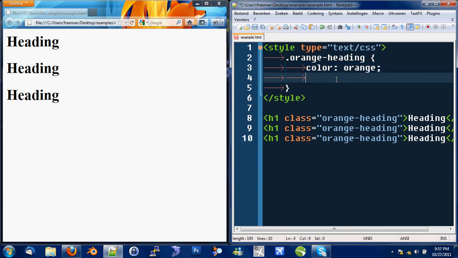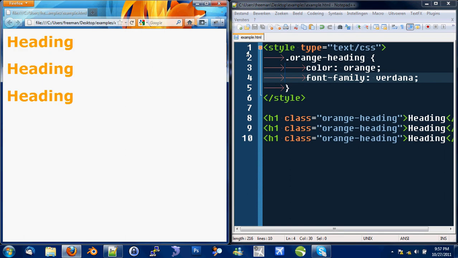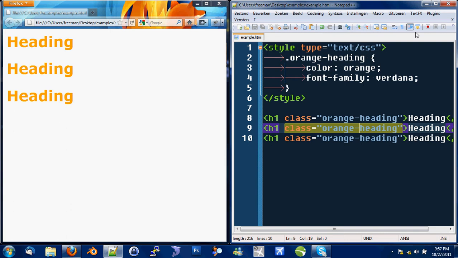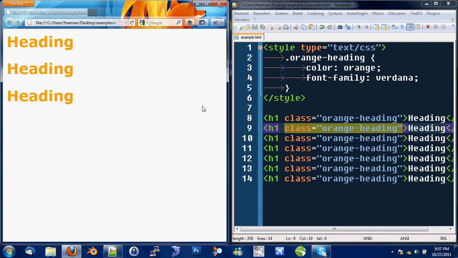Say I want another font like Verdana or something. Let's check out how this results. We can see that all of the 3 headings are now orange and in the font family Verdana. Let me just create some more headings.